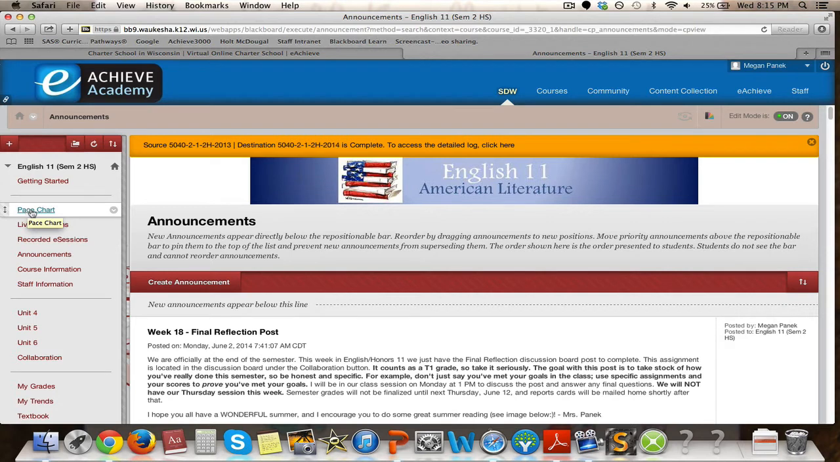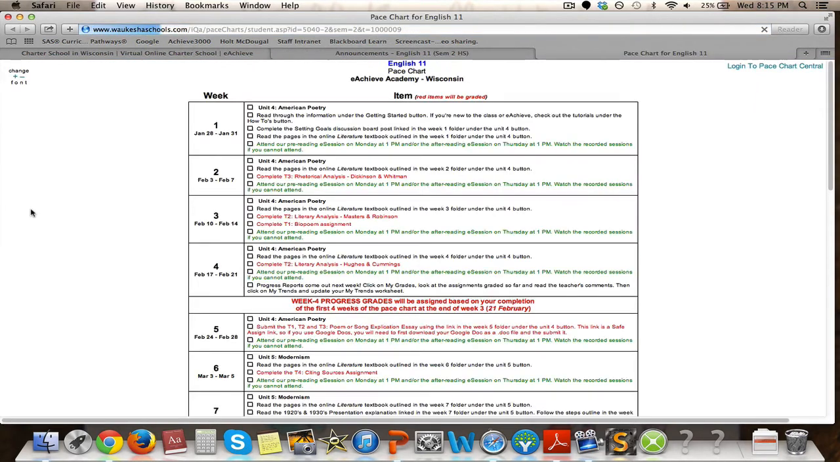Right under the Getting Started button is the Pace Chart button. If I click it, it opens the pace chart for the class. The pace chart breaks the class down week by week and tells you exactly what you should do each week in the class. Any items in red would be graded items, so that is an assessment that you need to complete and submit for a grade. The pace chart also includes reminders that progress reports are coming out, and we do progress reports 3 times a semester during weeks 4, 8, and 12.